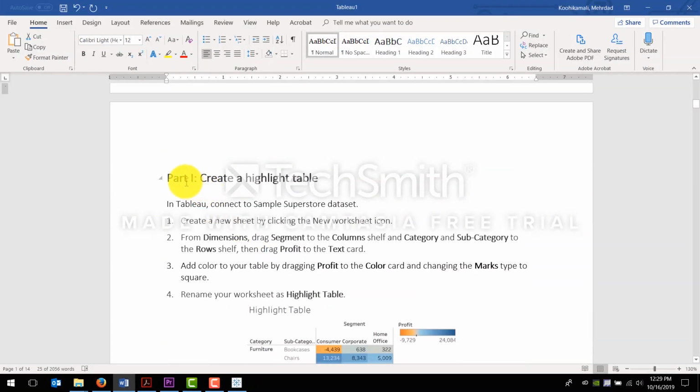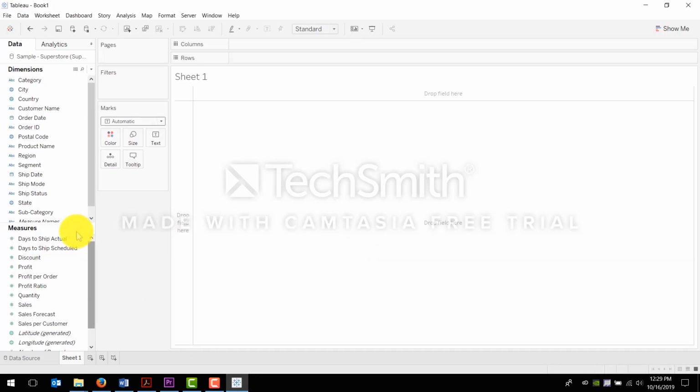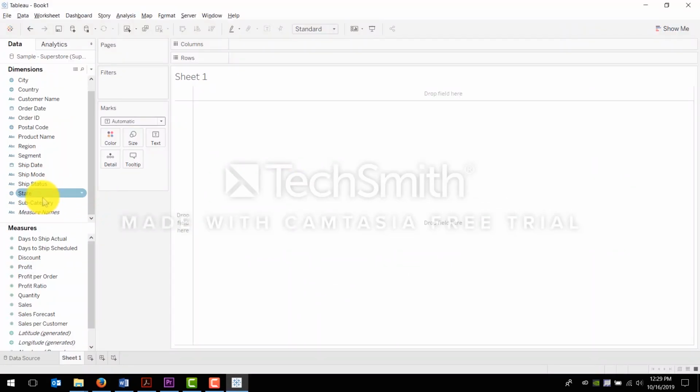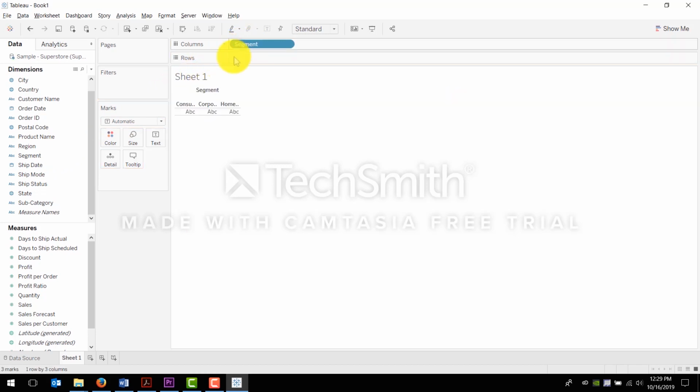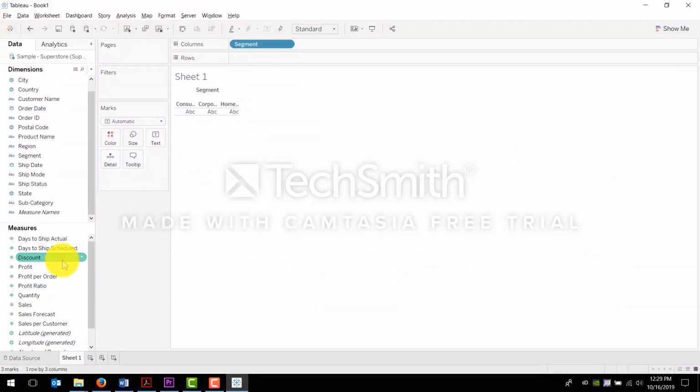For the first part, we're going to create a highlight table. From the dimensions, we are going to drag the segment into the column shelf. So let's see what we are going to bring in for the columns. We are going to bring in that segment, which is here. Just click on the segment, drag it, and drop it on the columns. Boom. And then we are going to bring the category and subcategory under the rows shelf.